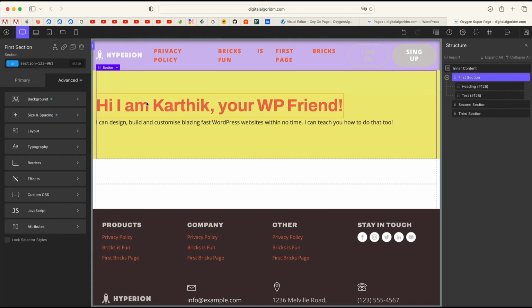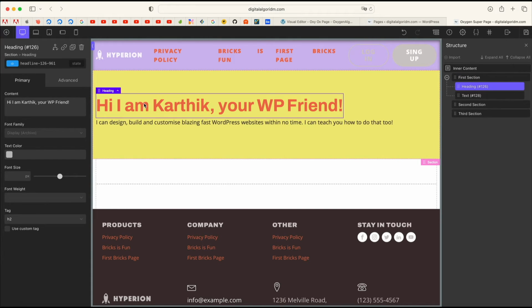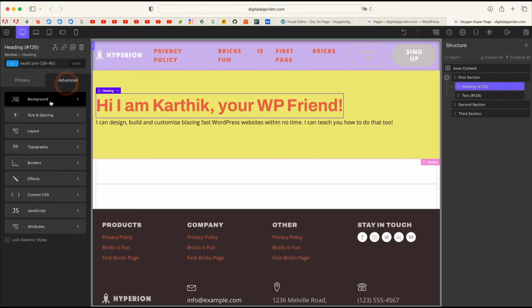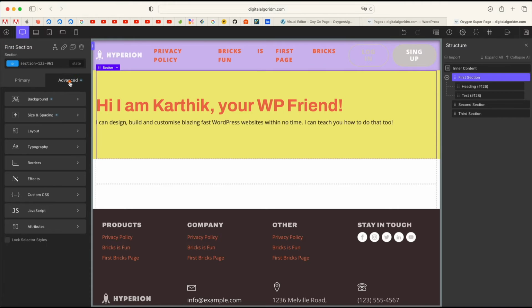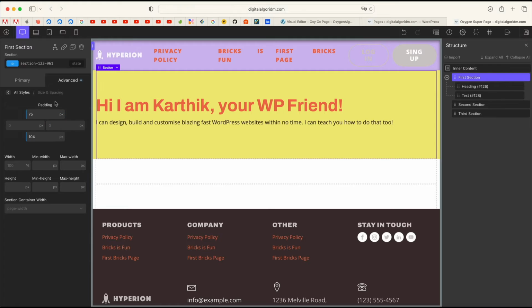It can be a section, div, and even when I click on a heading element and go to advanced, these options are the same. Again, I'll click on the section. To select the section, go to advanced. Let's start with size and spacing.